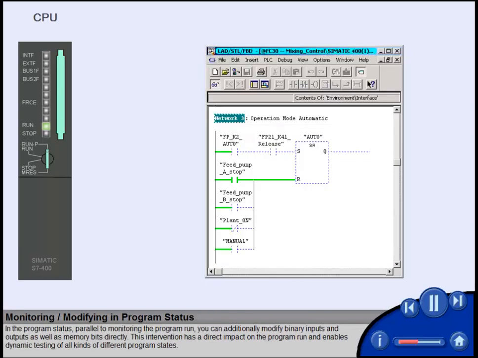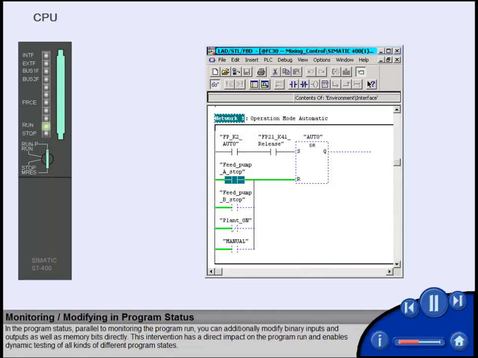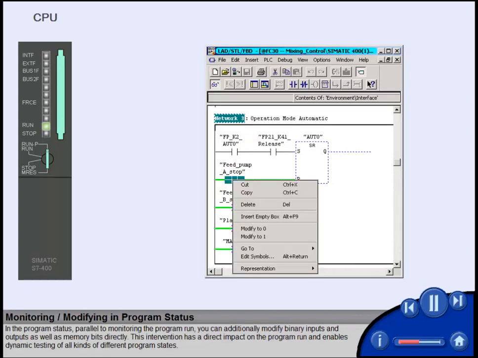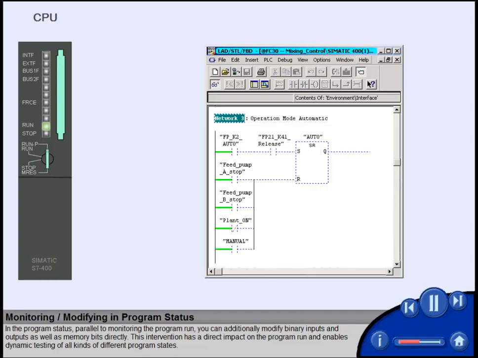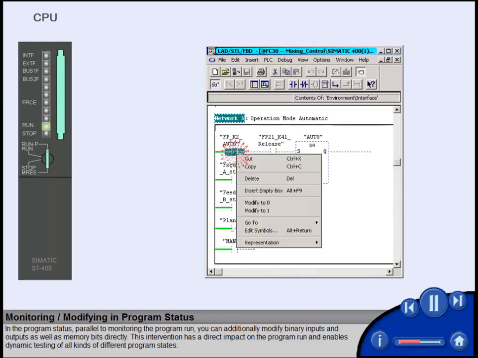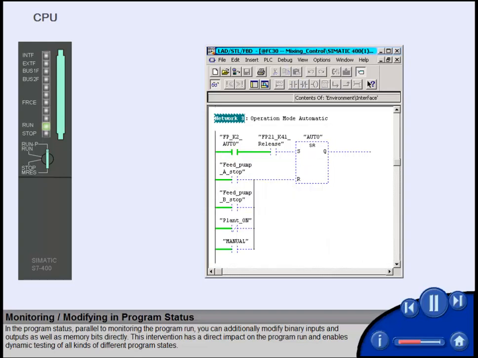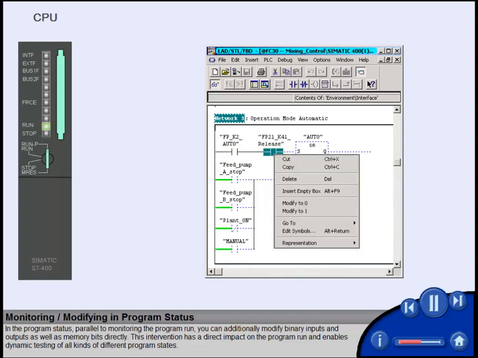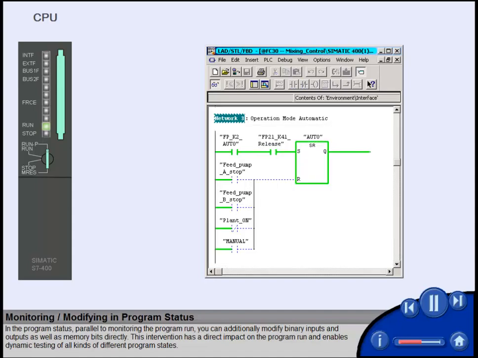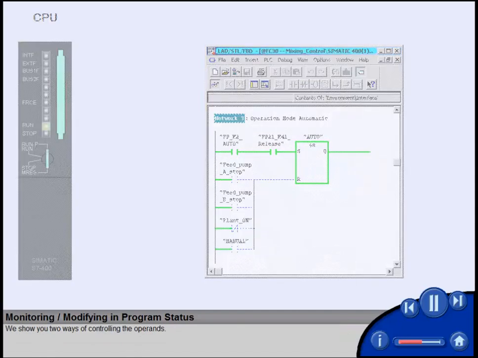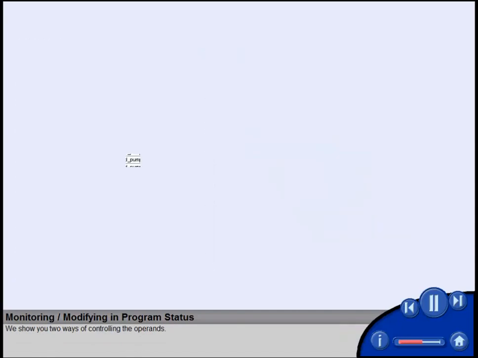In the program status, parallel to monitoring the program run, you can additionally modify binary inputs and outputs as well as memory bits directly. This intervention has a direct impact on the program run and enables dynamic testing of all kinds of different program states. We show you two ways of controlling the operands.